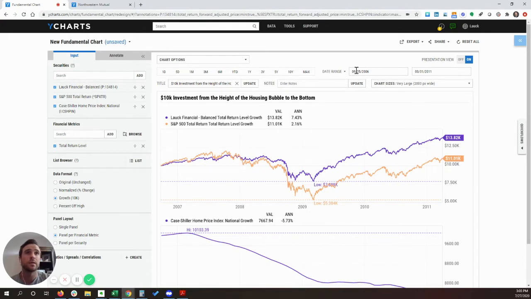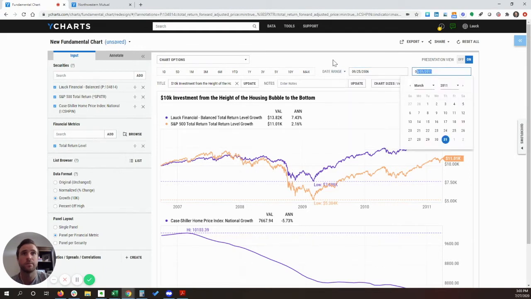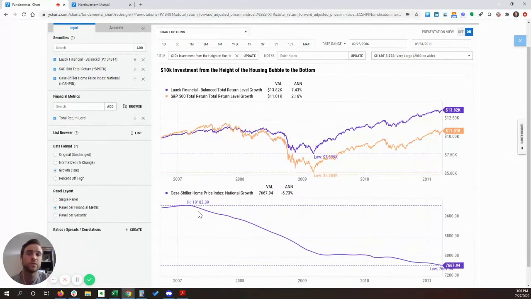So what we're looking at here is a chart from 2006 to 2011. You can see that custom time period in the upper right-hand corner, and it's showing me the investment of $10,000 in either my balanced model portfolio, the purple line here, or the S&P 500 total return index, that orange line that you're seeing there. Now below that, it's also showing me the Case-Shiller home price index.